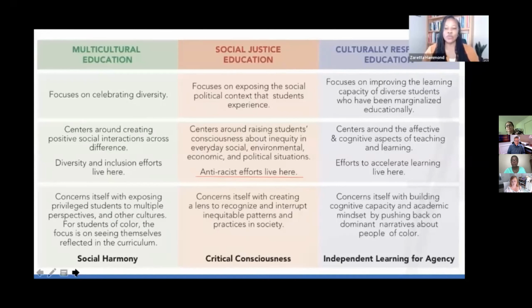It is culturally responsive education that really has that focus on accelerating learning so that students have independent agency. And this is more than just choice. This is really that I have the cognitive capacity to take in information and learn at the highest levels.